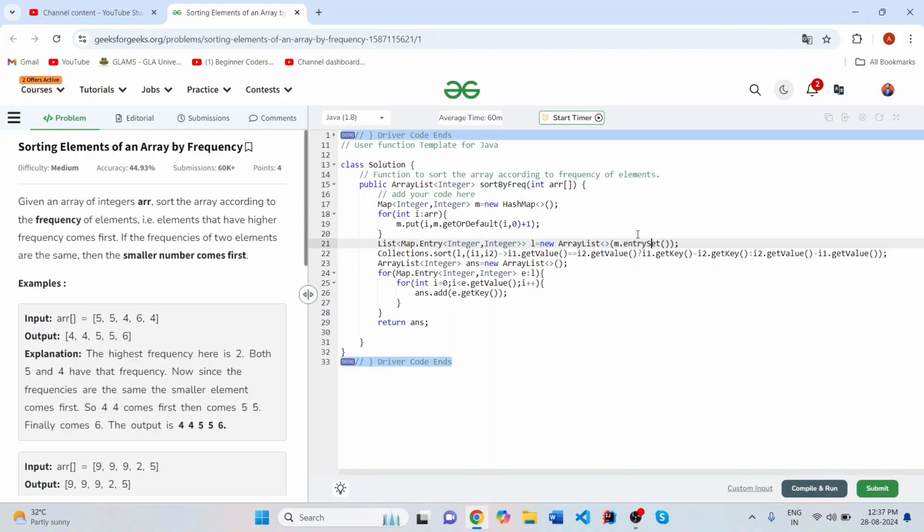So we shall get that set, but we have to sort it. We cannot sort the set, so we have to convert it into an array list, because we can apply the sorting function on an array list. So we have created a list of Map.Entry objects in which we have an integer key and an integer value. This is our entry object, Map.Entry.